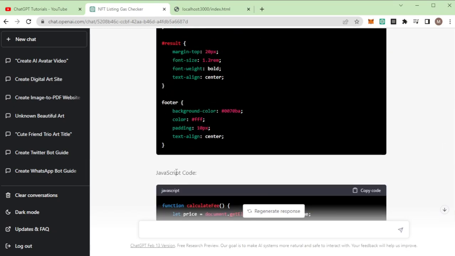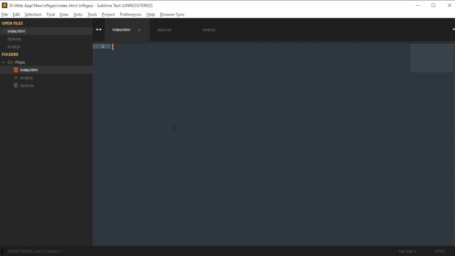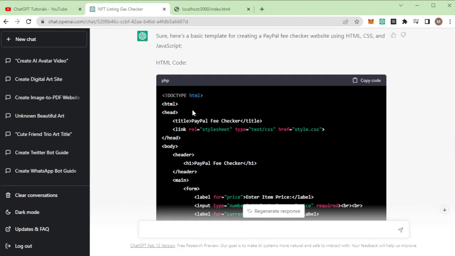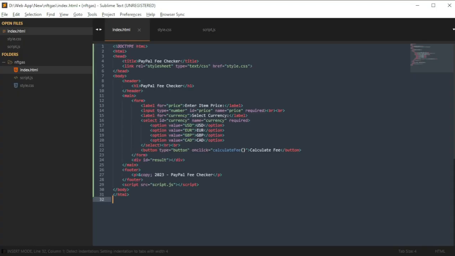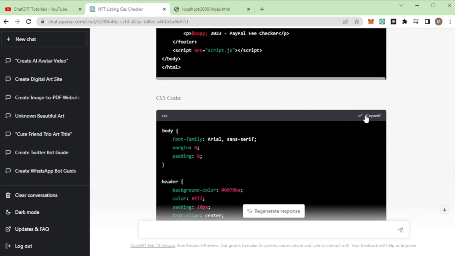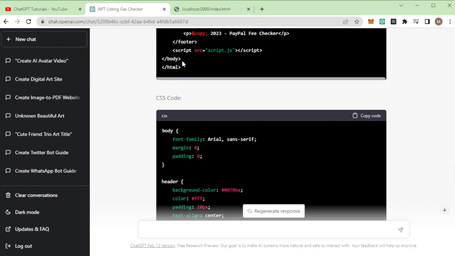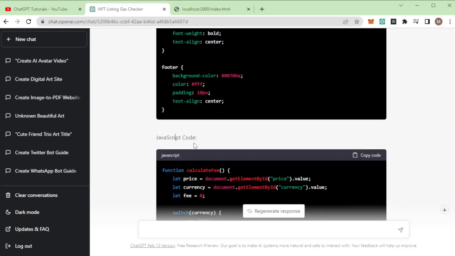Now I go to my text editor and create a file format, and create an index.html, style.css and script.js file. I copy my HTML code, input it and save. Next I copy my CSS code, input it here and save, and copy my JS code and save.